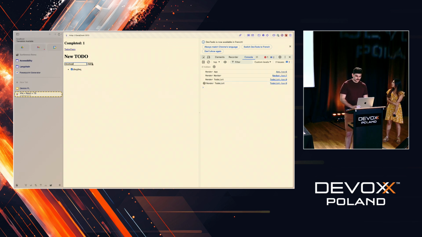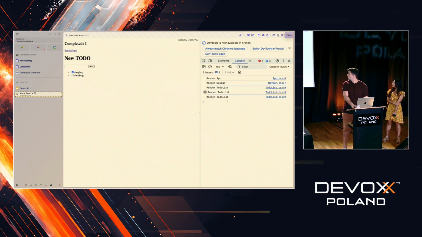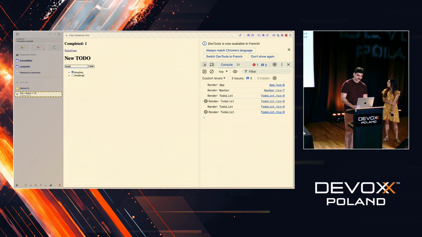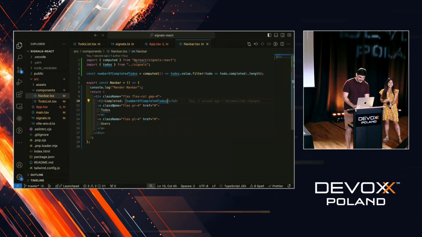when I'm adding something new, only my to-do list is re-rendering. I don't know if you can see. Only my to-do list is rendering, and not my navbar when I'm adding a new to-do. When I'm checking, when I'm updating it, as you can see, still only my to-do list is rendering and not my navbar. That's pretty neat, no? Ta-da! So that's pretty cool.